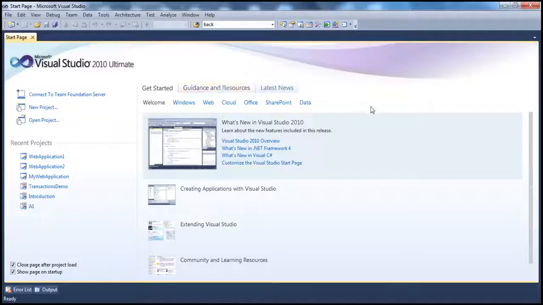community resources. At the bottom of the Start page, you can see the first checkbox which states Close page after project load, meaning close the Start page if I open a project and after that project gets loaded. And the next option that you have is Show page on startup. When I start Visual Studio, do you want the start page to be shown or not? That's dictated by this checkbox. Just in case, if I uncheck this, I'm telling Visual Studio not to show the startup page when I run Visual Studio. So close that.